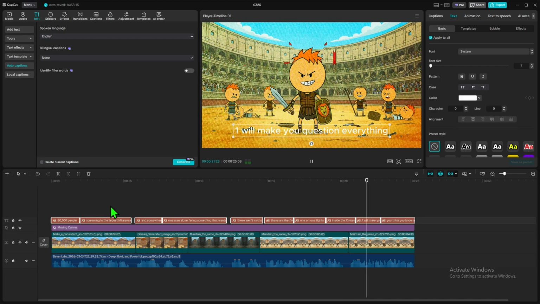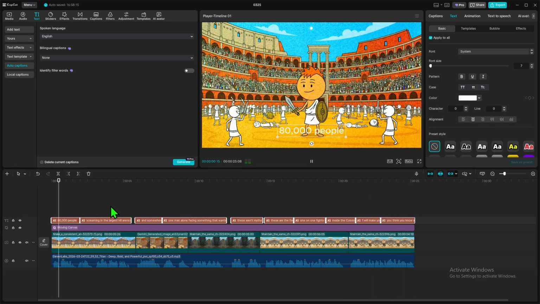Tap the captions, then change the font, size, color, outline, background, or animation. Try to keep the text easy to read, especially if your video will be watched on a phone screen. When everything looks correct, preview the full video one more time. Make sure the captions appear at the right time and do not cover important parts of the video.